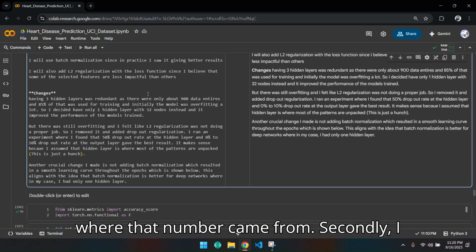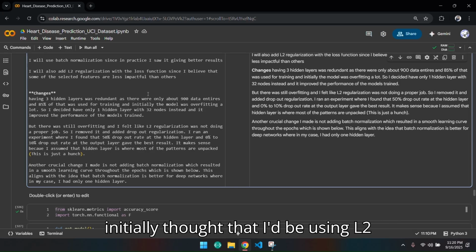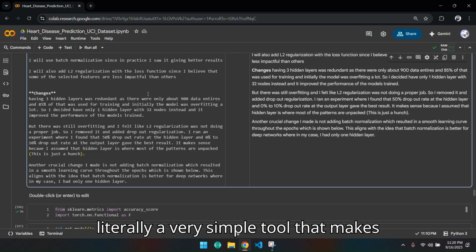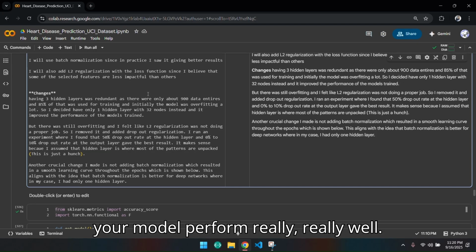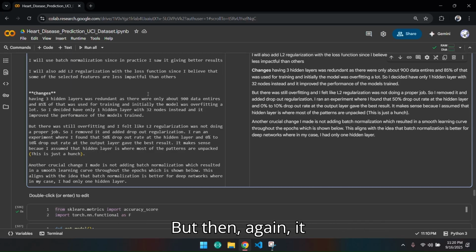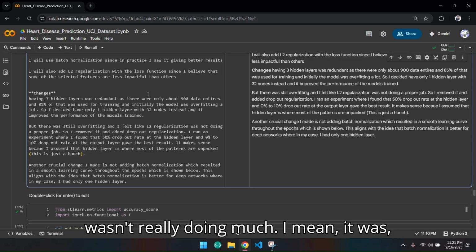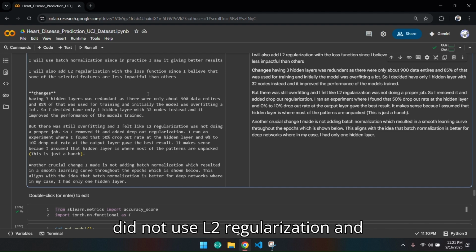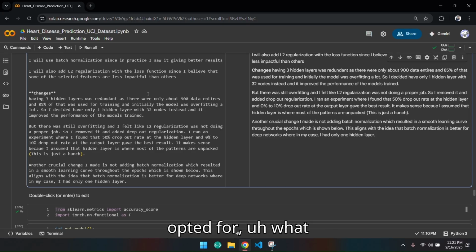Secondly, I initially thought that I'd be using L2 regularization, because it's a very simple tool that makes your model perform really well. But then again, it wasn't really doing much. I mean, it did improve, but I feel like it could be better. So instead, I did not use L2 regularization and opted for, what do you call it?